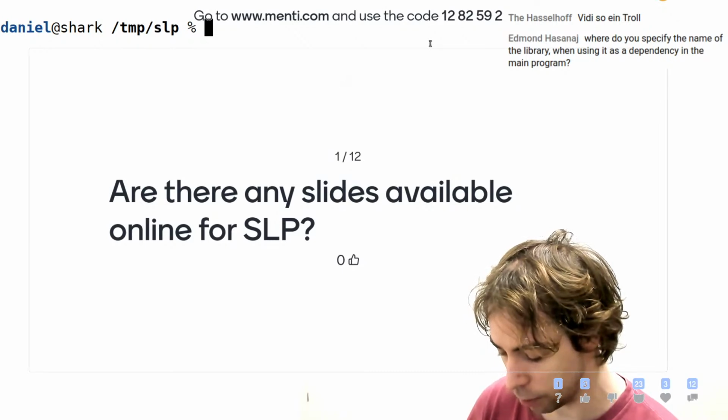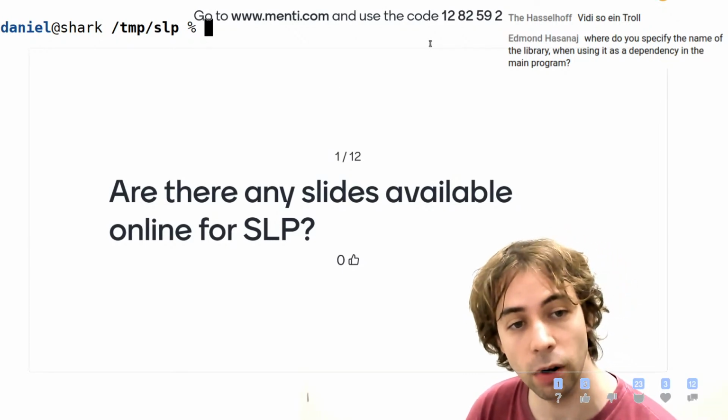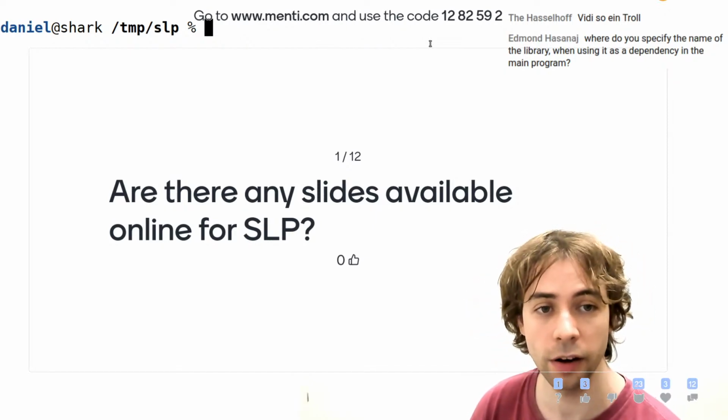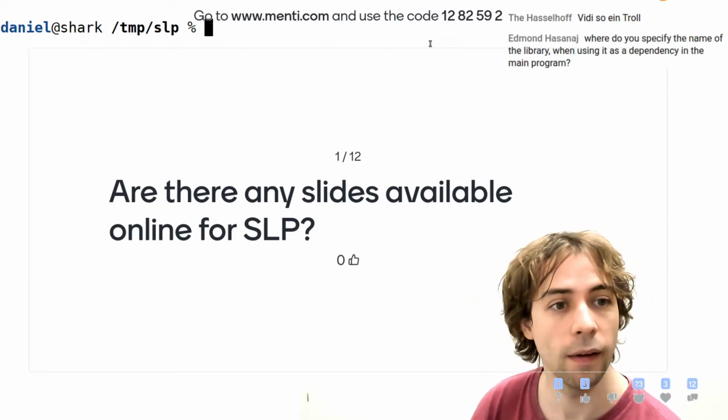Are there any slides available online for SLP? Yes, there are slides available online, but for most of the lectures, I just worked in this terminal here, so you wouldn't have any slides.